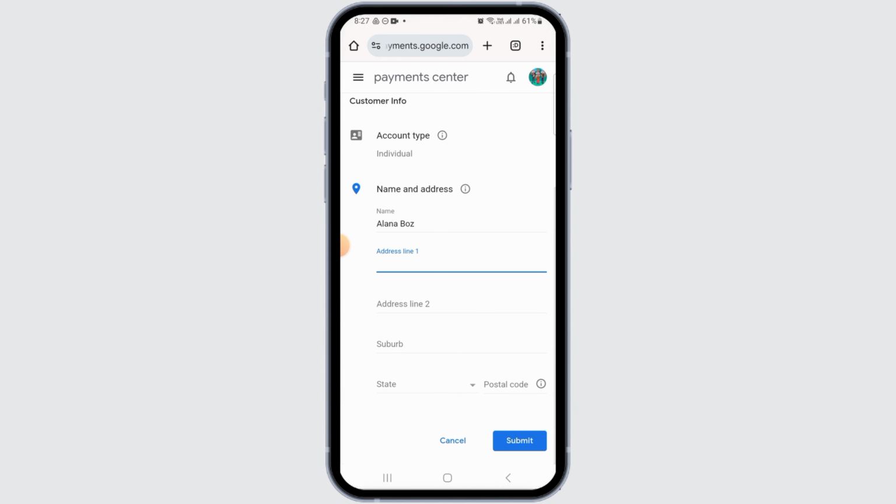Now you will have to enter your name, address line, state and postal code, then tap on the submit option. Once you create your new profile, your country or region will also be changed, and that's it for this video.